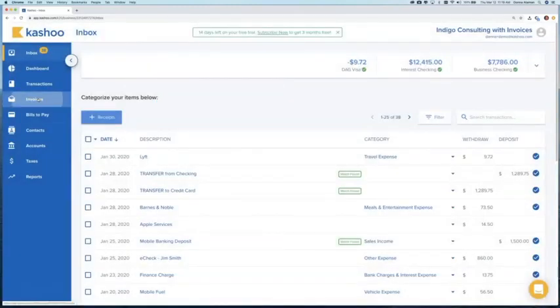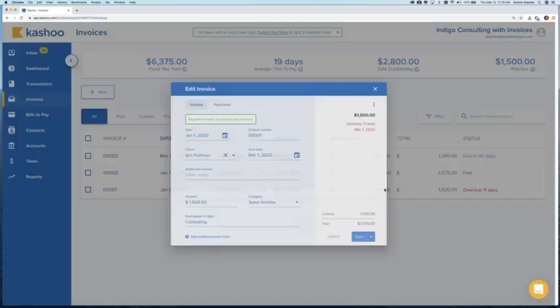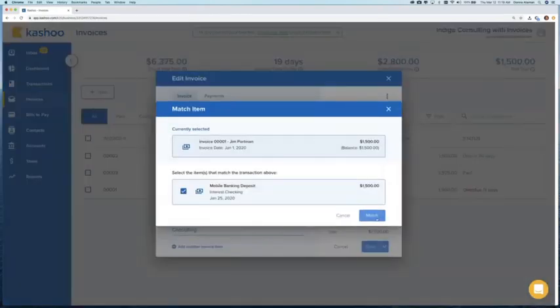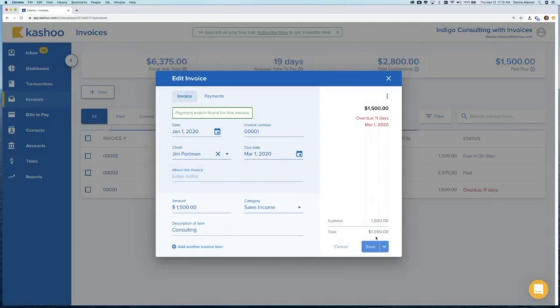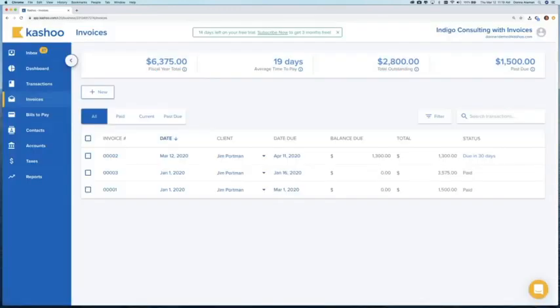I can also come over to invoices, where I have a couple of invoices that I've created. One is due, one is paid, and one is overdue. So let's see. This is the invoice that I saw the payment come in from the bank. So I can clear this from here, and I can just match that payment. It marks your invoice as paid, and then is immediately reflected in your reports.